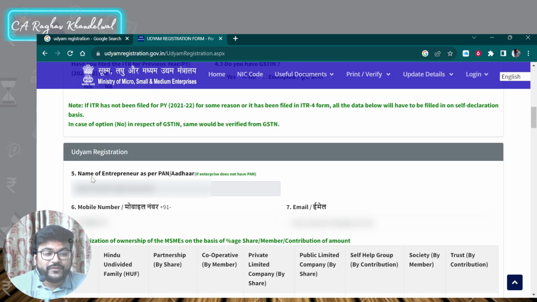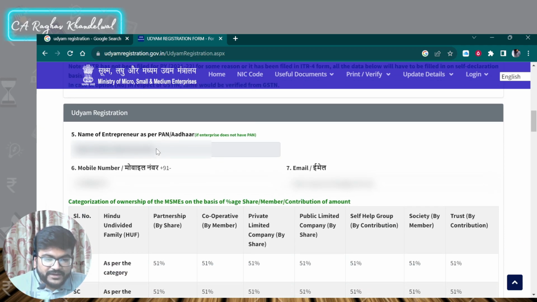Okay, so now the name of the entrepreneur will come up. It will be auto populated. Here it has come. I have just blurred it out. Here you have to enter the mobile number and email address of the firm.